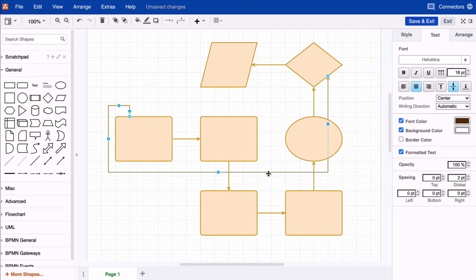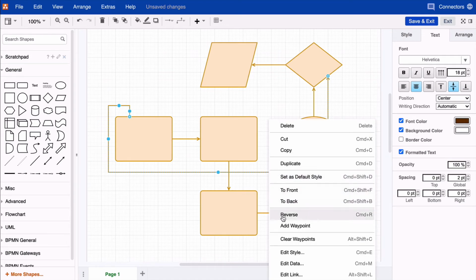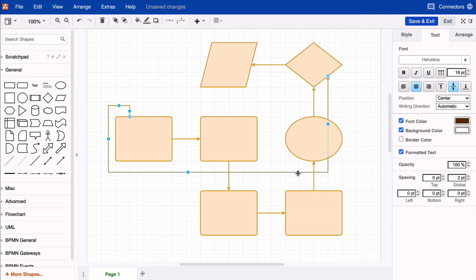So all you have to do is right-click on the connector at this point and in the menu that pops up, select Add Waypoint. Now just drag the connector up. You should now have a new path with brand new waypoints.